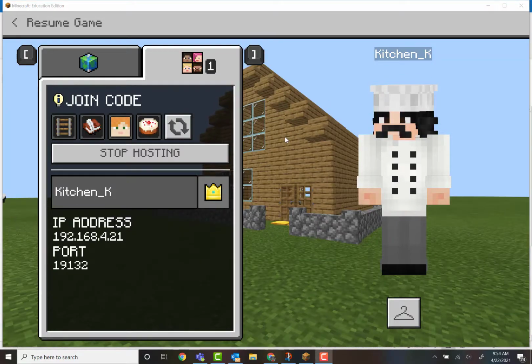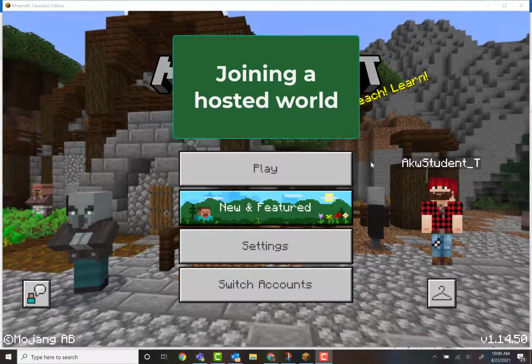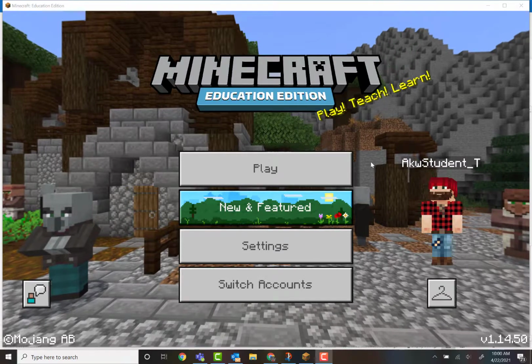Either way, let's have students join our world now. So we are hosting, so they need the code Rail, Book and Quill, Alex, and Cake. They're going to put that in when they join your world. Let's take a second and flip over to a student view or someone trying to join your world so you can see how to join a hosted world.